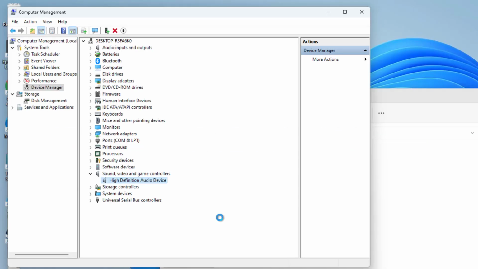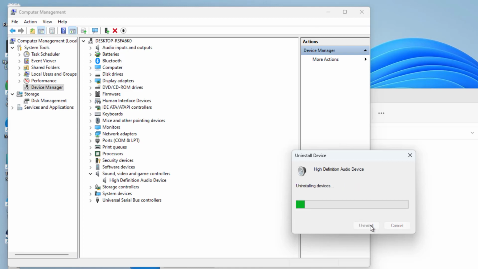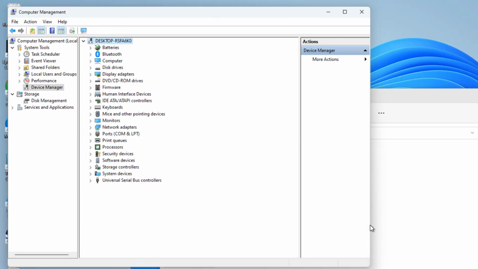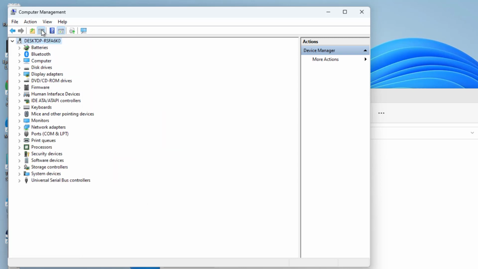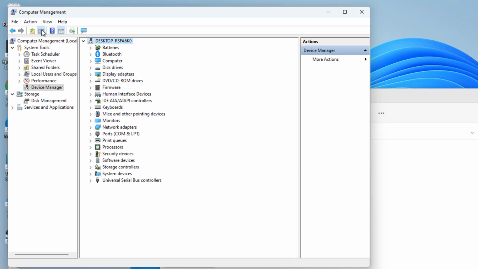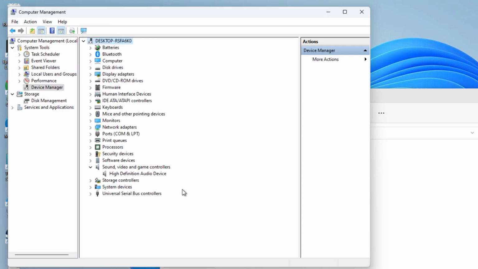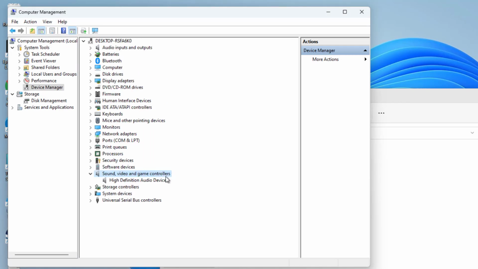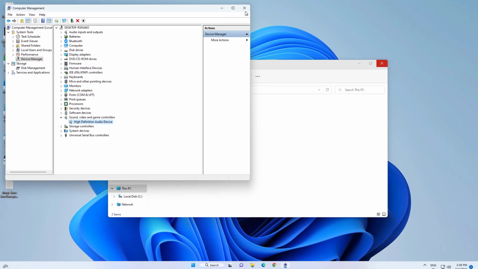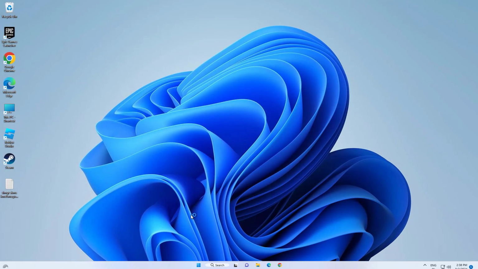If that didn't work, right-click and click on Uninstall. Now restart your computer and your problem should be fixed.